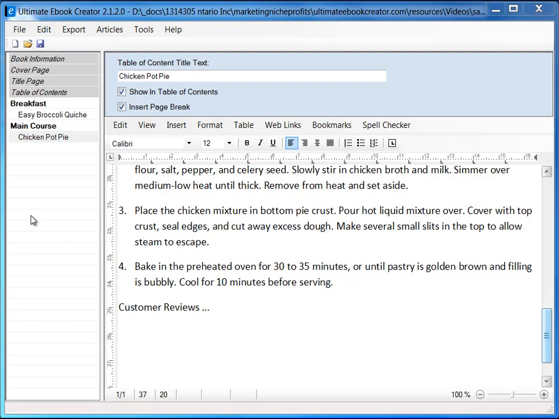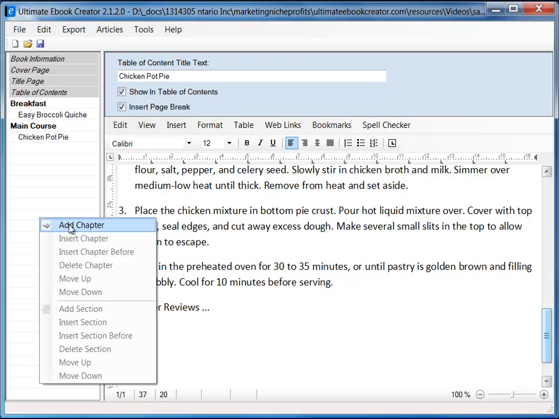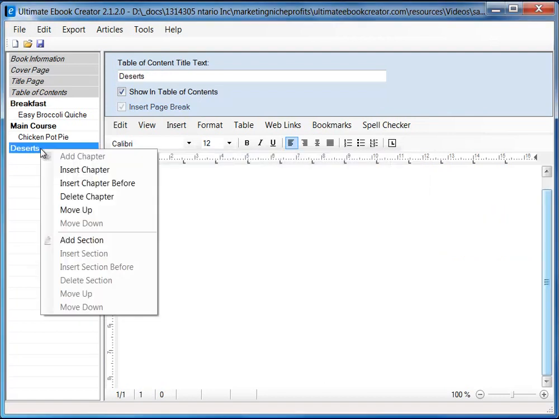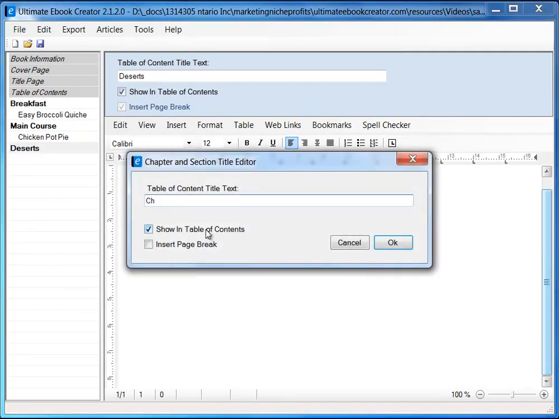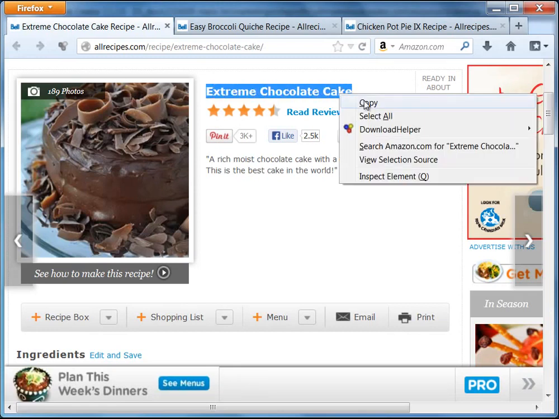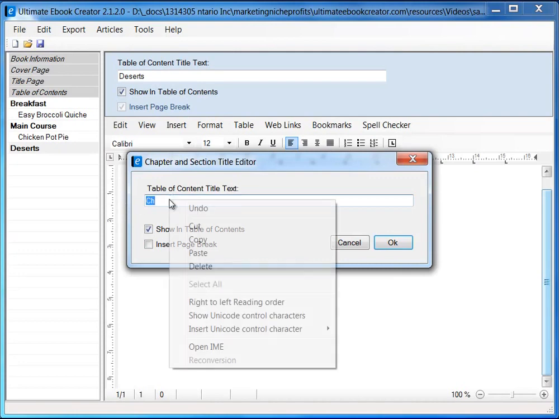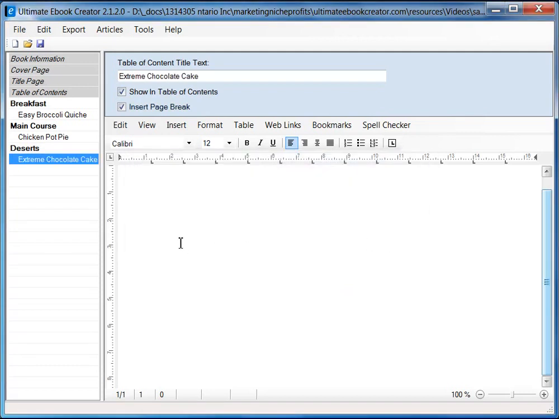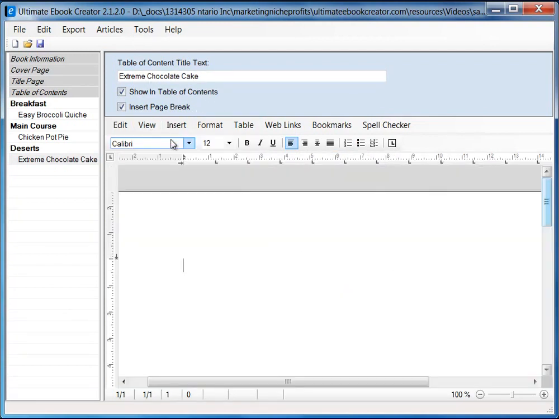Okay, so for our final recipe, we are going to create a desserts chapter. So once again, right click and say add chapter, desserts. And then under desserts, we are going to add a section called, what is it called? It's called extreme chocolate cake. Okay, extreme chocolate cake. Alright, we're going to paste this in. Once again, make sure we insert a page break. We'll click OK.